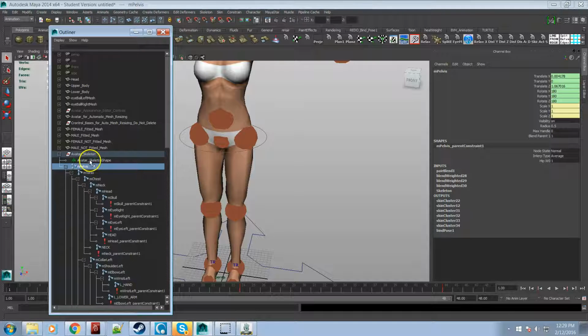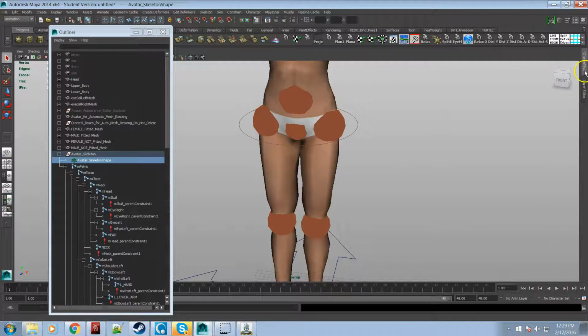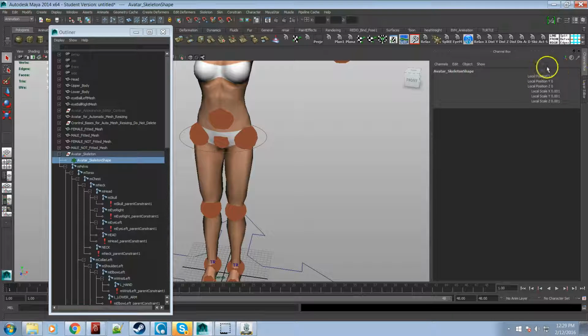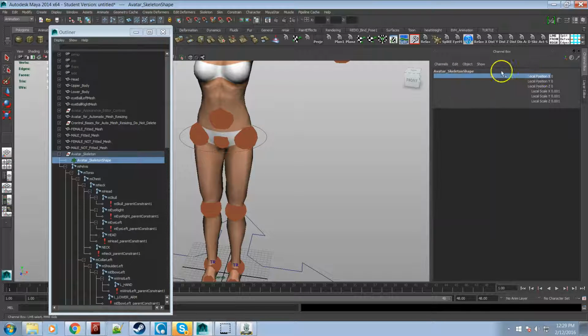Okay. And you would notice that the locator, why is this doing this? Come on, give me all the information. I don't know why this is doing this. There must be a show.